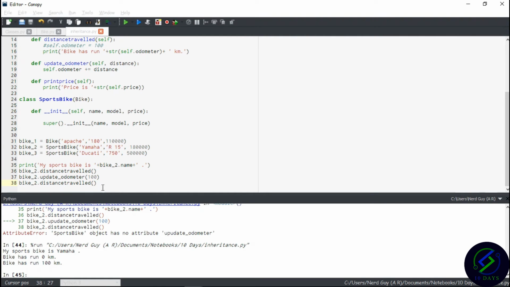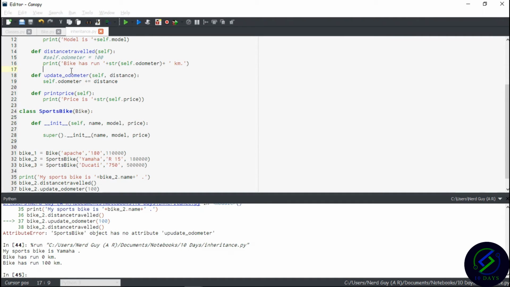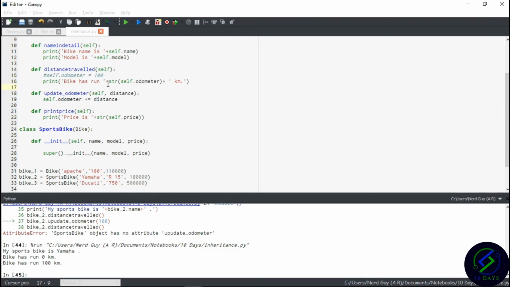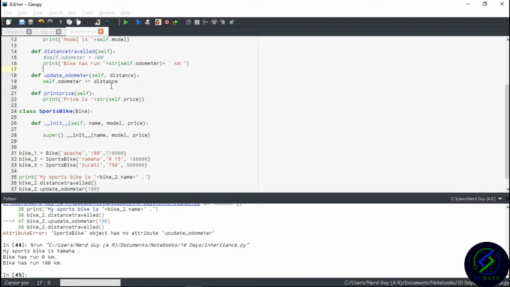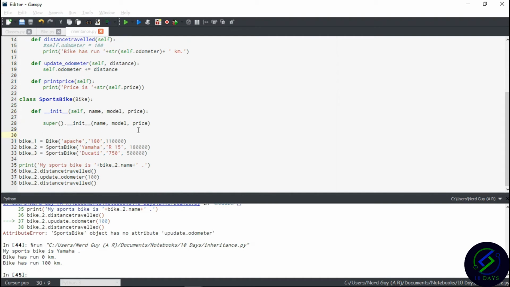See, so that's how you can create an instance of the class. It copies all the methods, and if I am calling the update odometer method, here I have not mentioned update odometer, but still it is able to call it. That is the instance of the class. You can also define a custom method for this class.